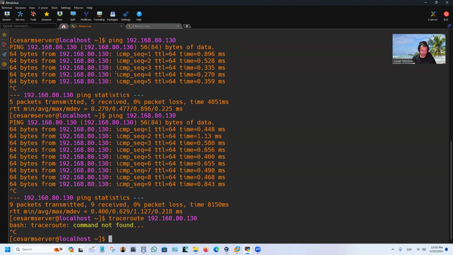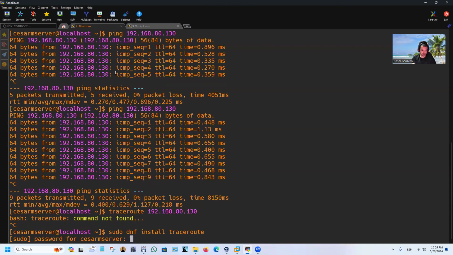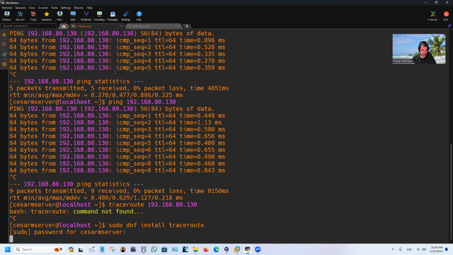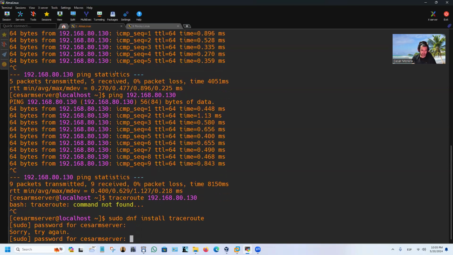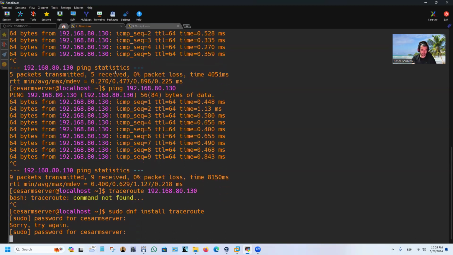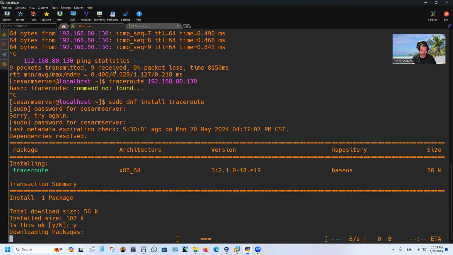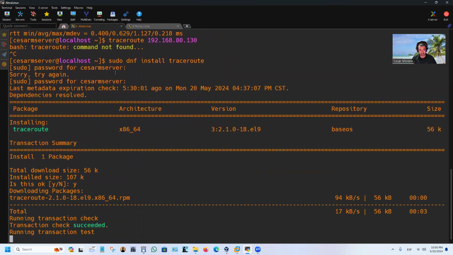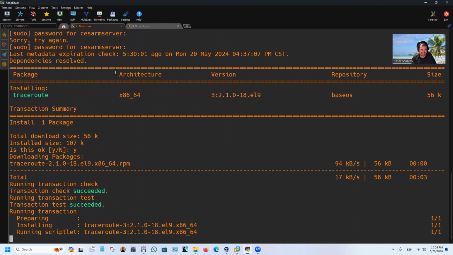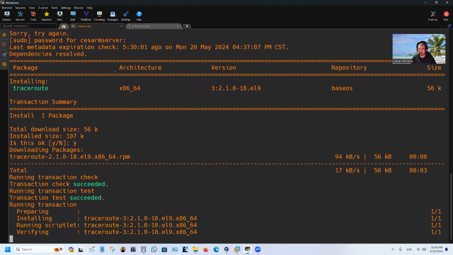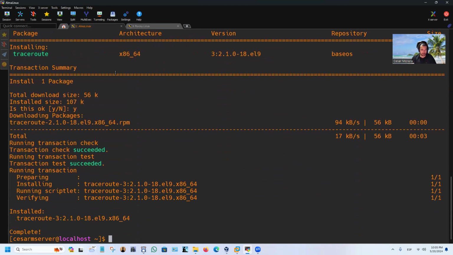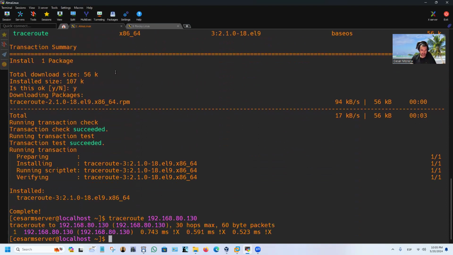That means we have to install it. Sudo dnf install traceroute. It might take a couple of seconds if I am able to remember my password. Yes. So I'm downloading the package in order to install traceroute and in order to get from one destination to another. So right now I'm going to run that command again and it worked successfully.